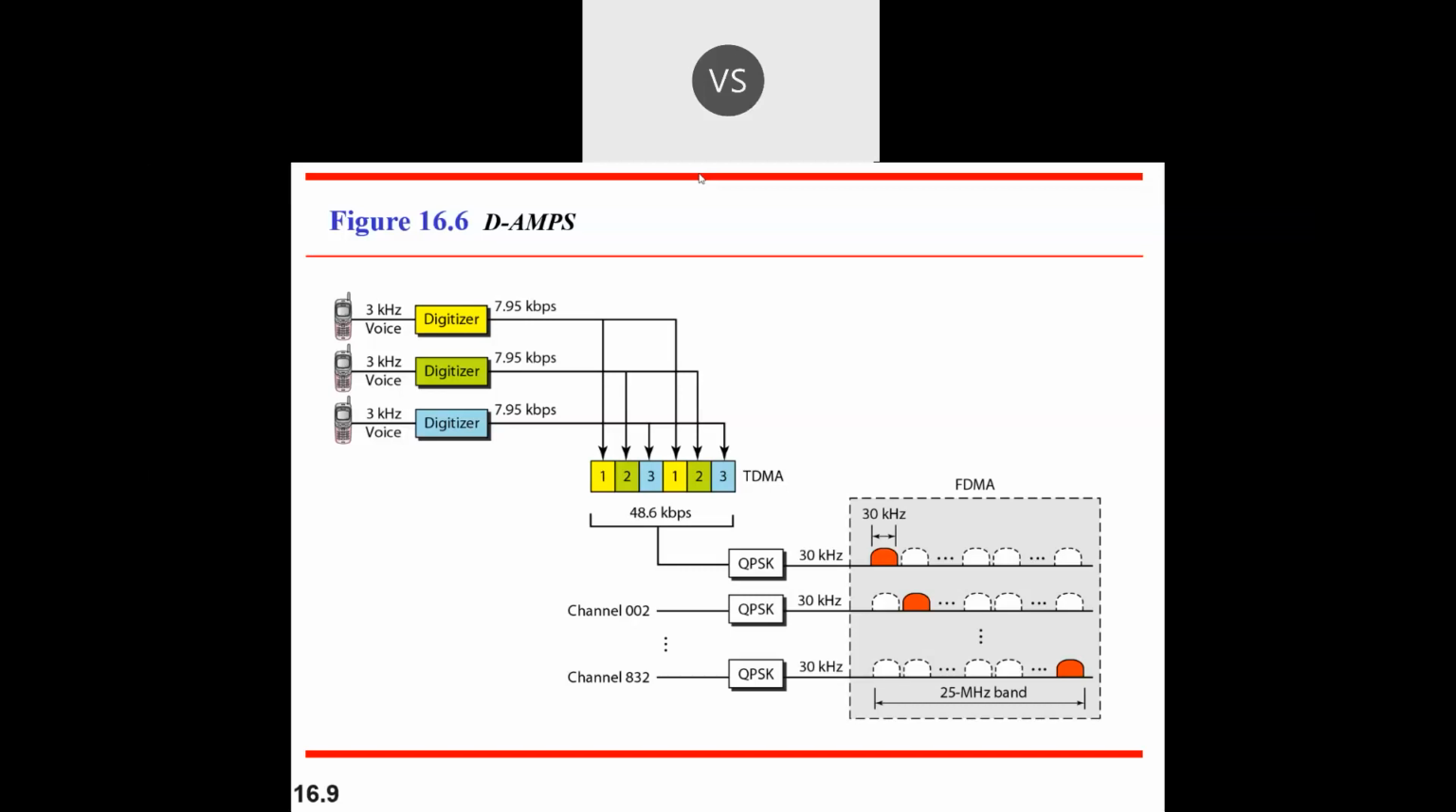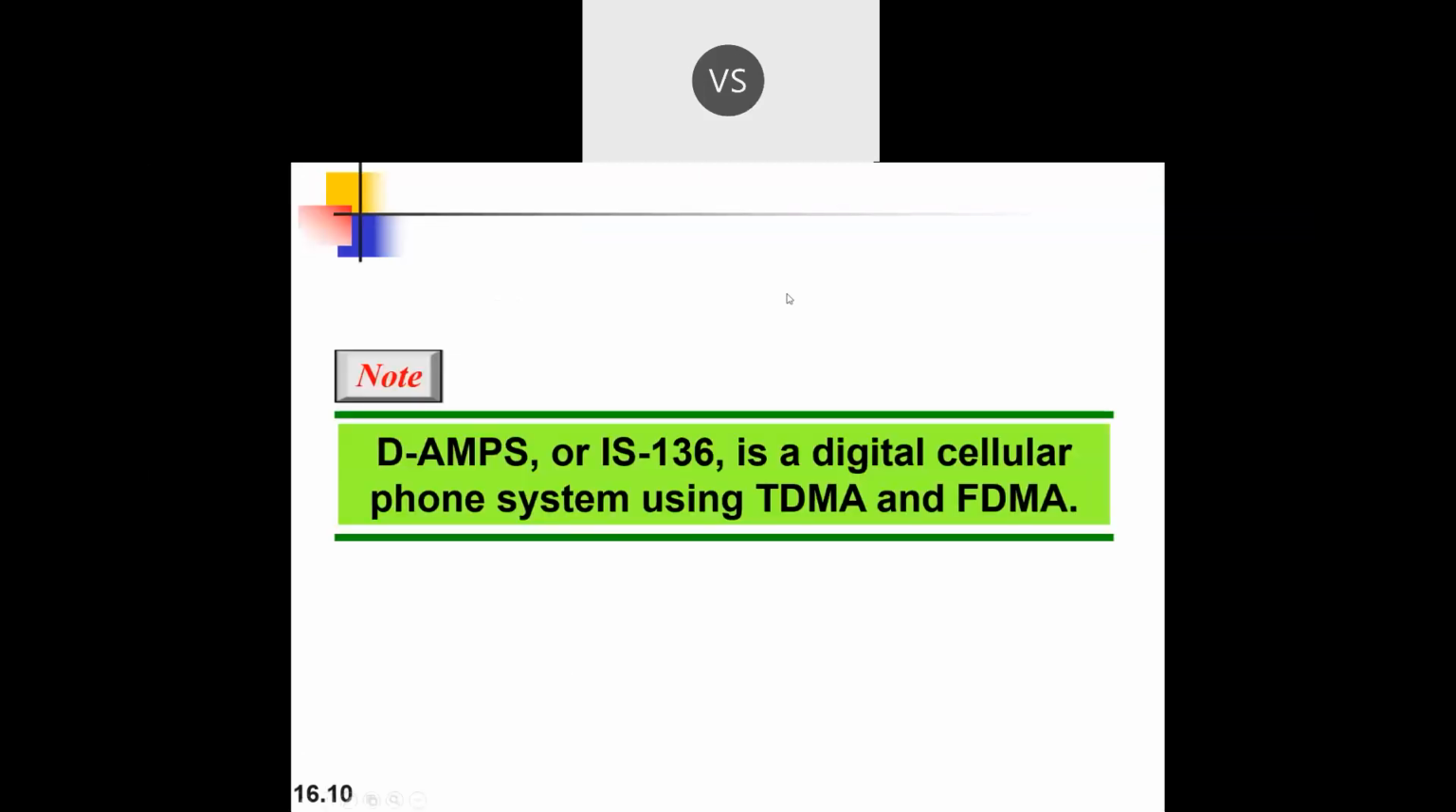Okay, so it is going to happen. Previously, whatever the 832 users were, now it is increased 3 times by combining these two techniques. So the number of users is going to increase by applying this multiplexing technique or multiple access technique. So DAMPS IS-136, the digital cellular telephone, uses TDMA and FDMA as we have seen previously.